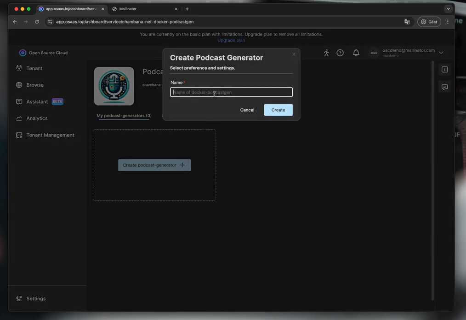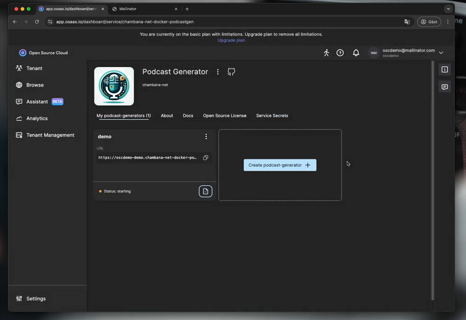When you create the podcast generator, you enter a name for it. We can call it demo. Then you press create. And what happens now is that it will launch an instance of this application. You can create more than one if you want to, but when you start, you are on the free plan, which means that you have some limitations. The limitation on the free plan is that you can only run one instance at a time, but you can always shut it down and then go to another service and create a new instance. But that's the only limitation, that you can only have one running at once. But this gives you plenty of room to try this out without having to start paying anything.